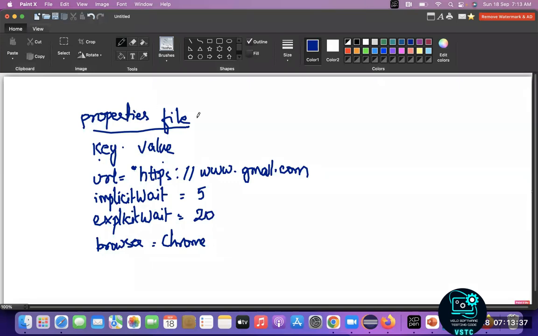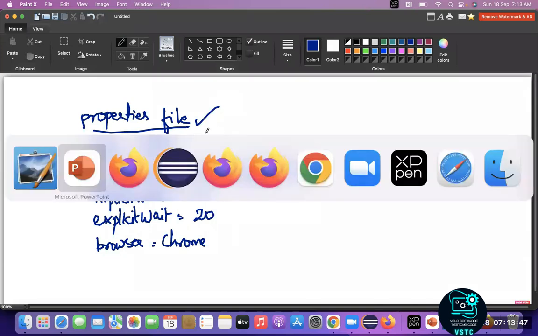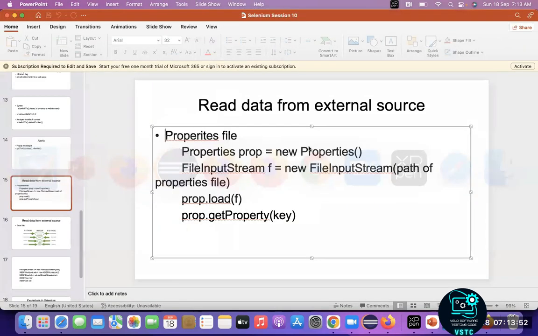So how can we access this properties file in our code? That we will see now. In order to load and read the properties file, this is the code. First, you need to create an object for the Properties class, and an object for file input stream and output stream. What are the file input stream and output stream? To read the data, we use input stream.